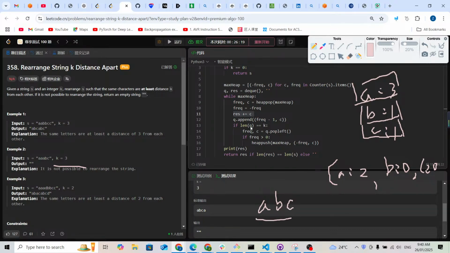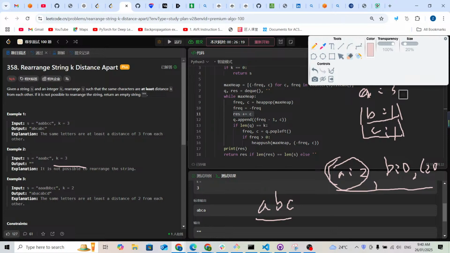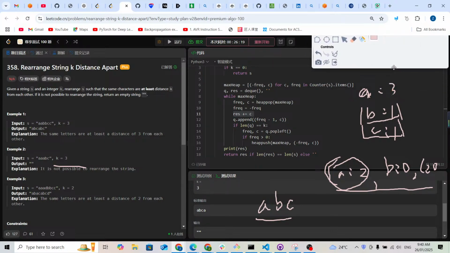But the length of the queue, so this is the queue, the length of the queue is 3, equal to k. So we need to pop from the left side of the queue. So A2 is popped out from the queue, and it's put inside the heap. This means inside the heap, we're going to have this character A with a frequency of 2.